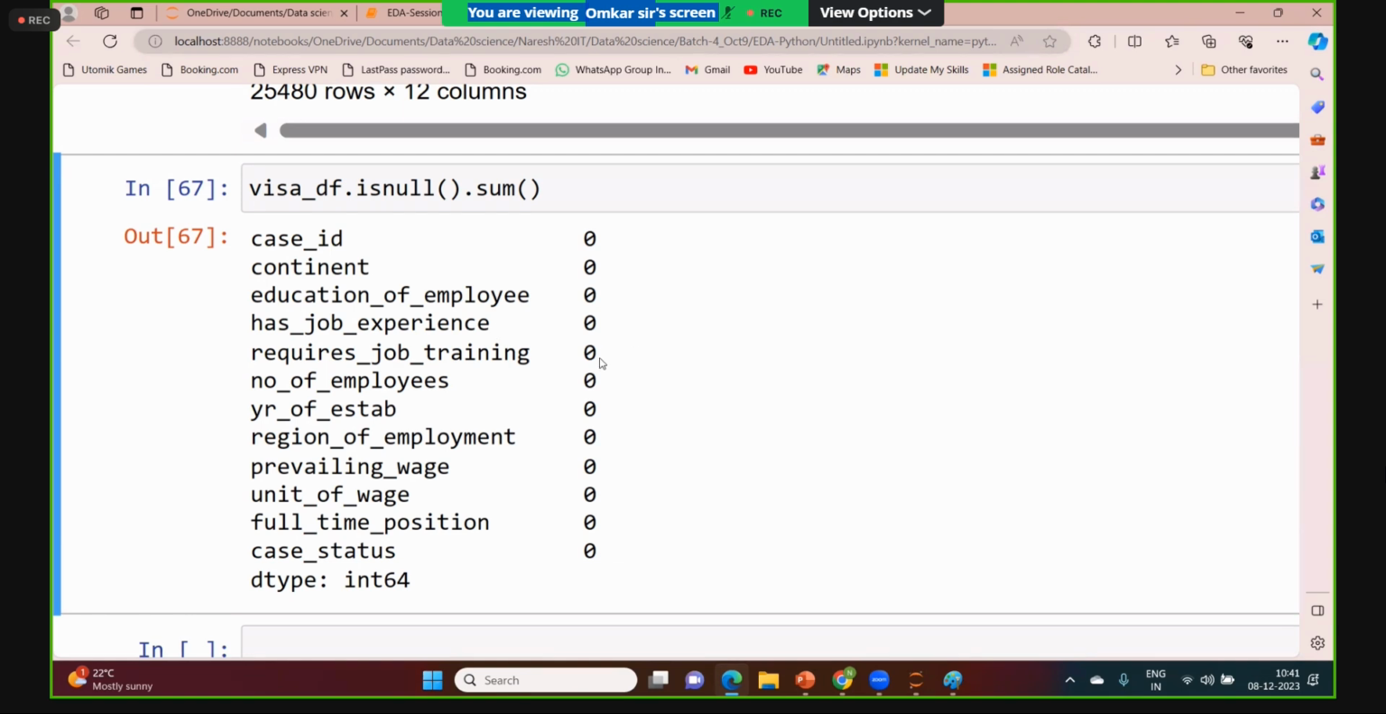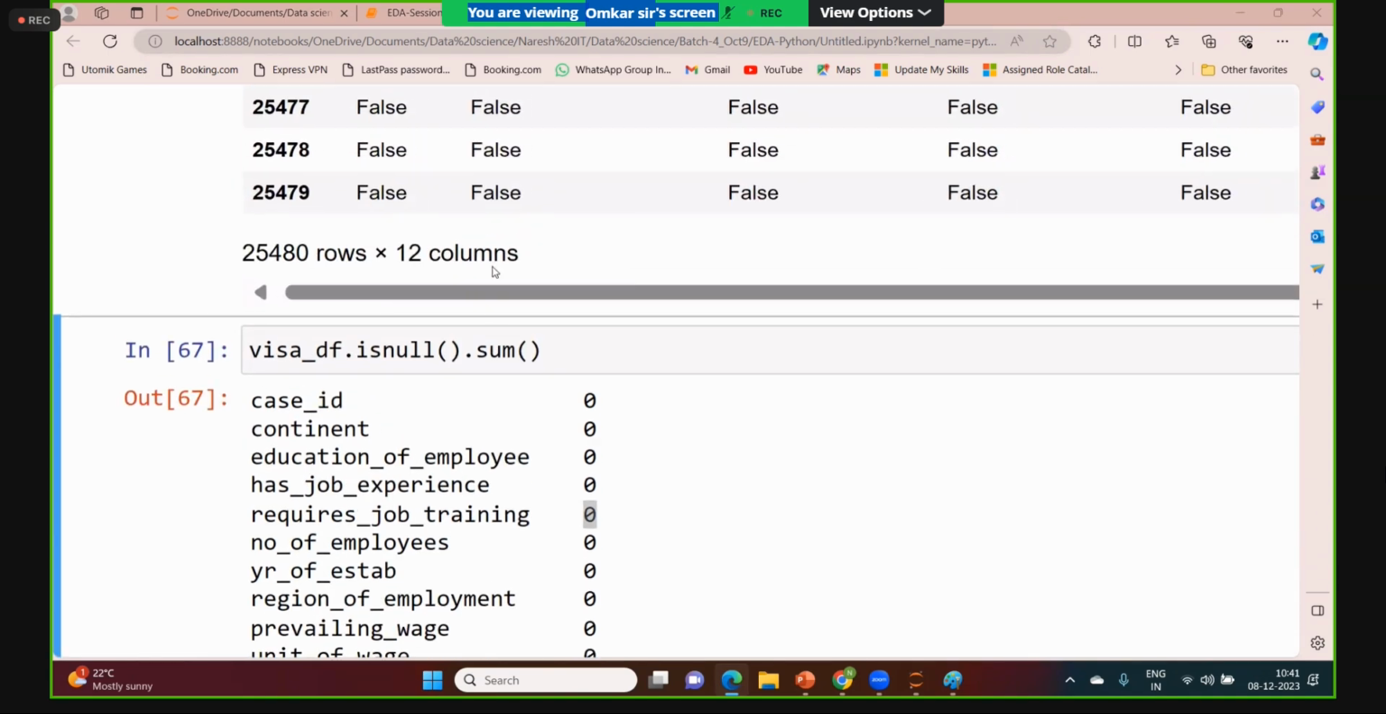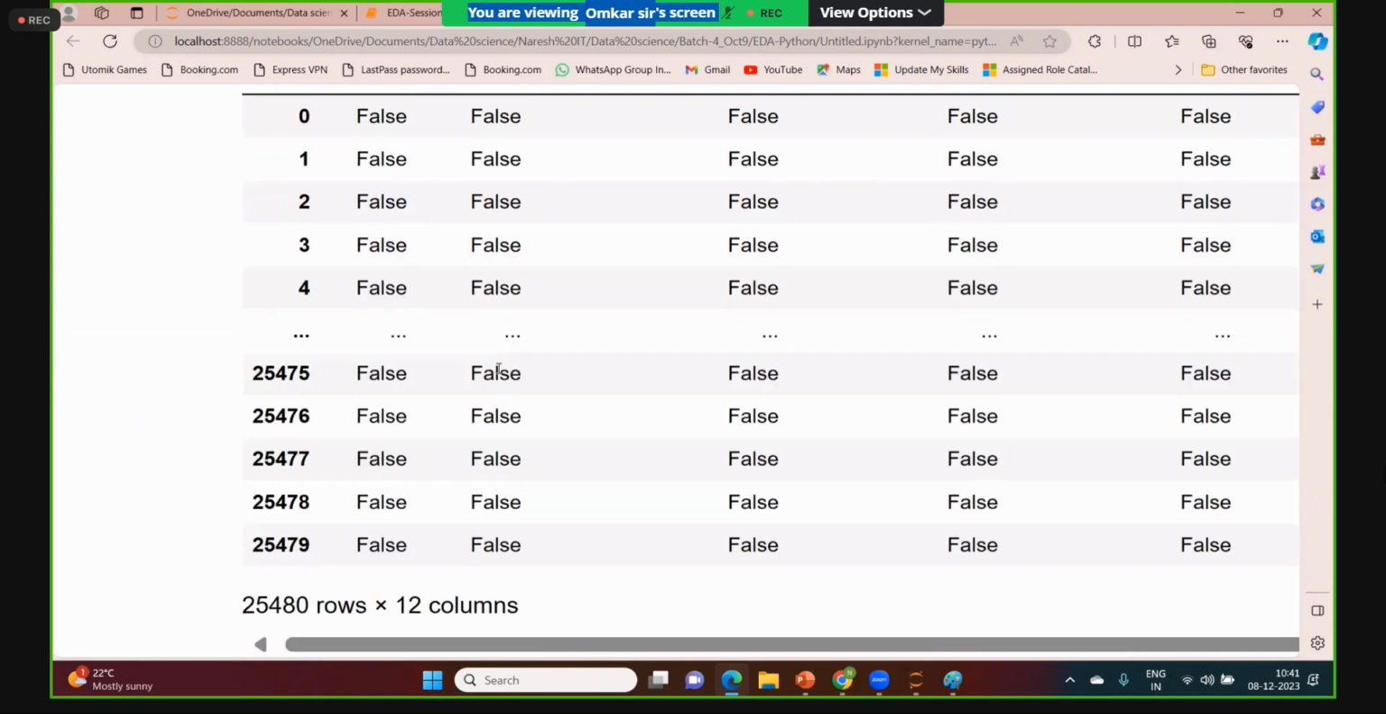If some sum is displayed here, suppose 25, it means 25 values are missing. Like that you will get some value. This is called is null.